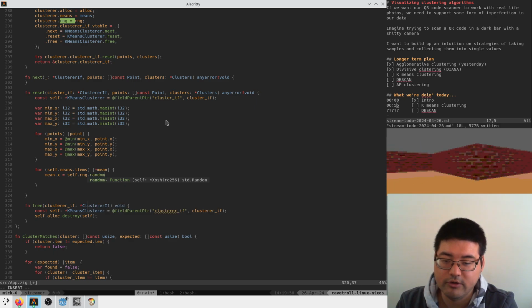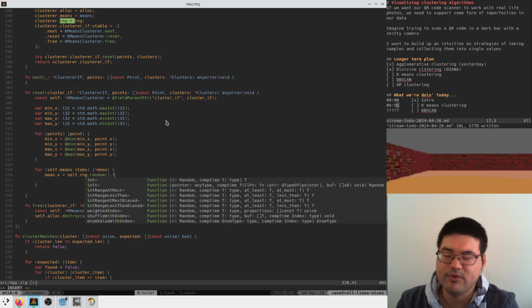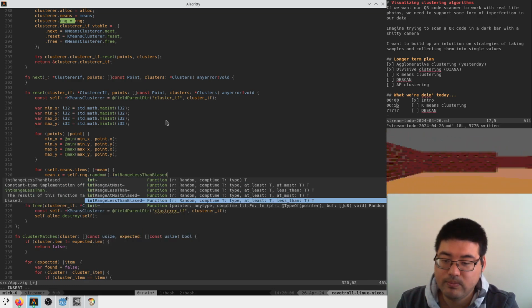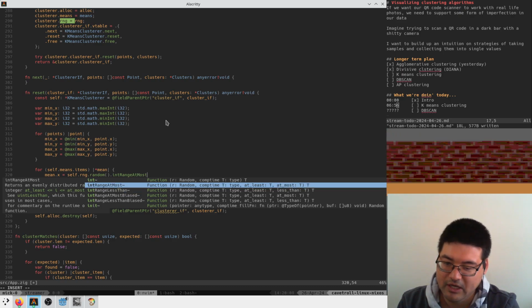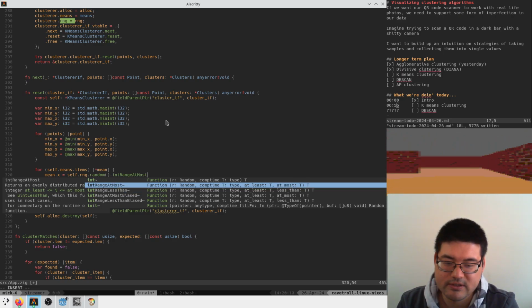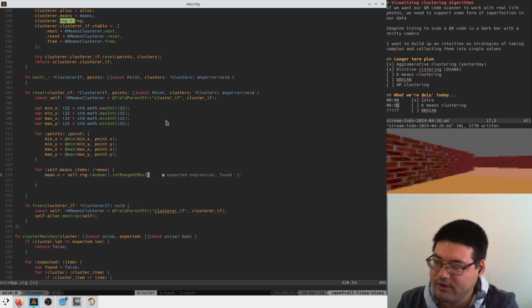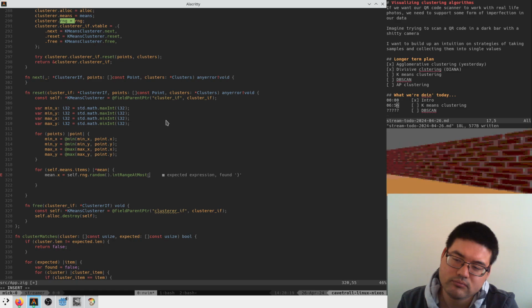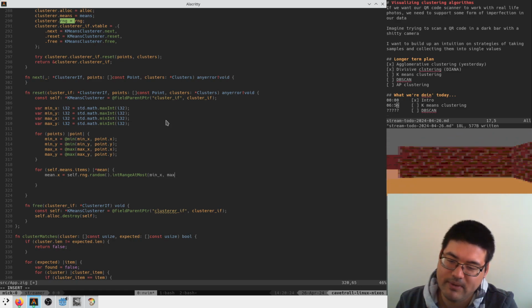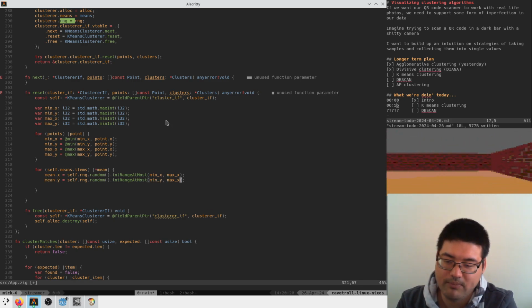And random will return something that lets us do something like in range at most, which is actually int range. I don't know why it's like at most, oh, I guess it's saying if the upper bound is equal to or less than. So here we'll say we can be anywhere in the range of min x to max x, and the y can be anywhere in the range of min y to max y.